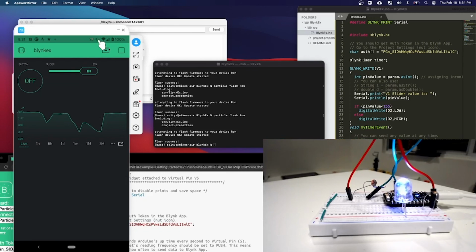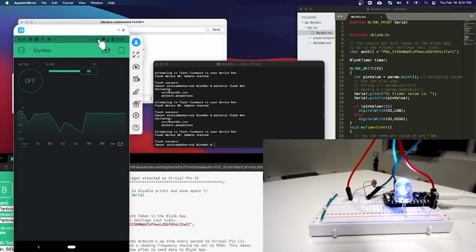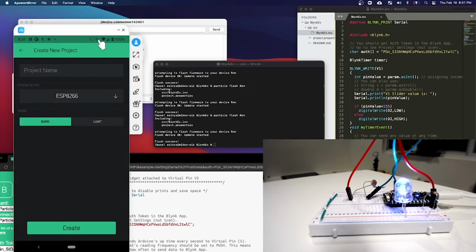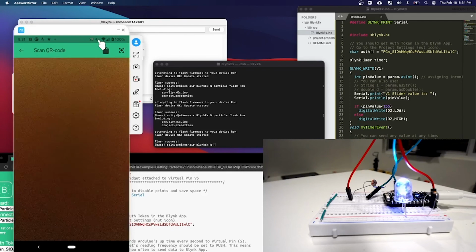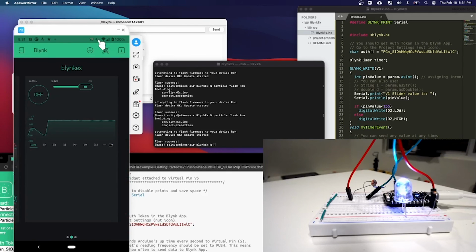I can turn this off on my phone, and then I can always go in and see what this looks like. I could add this to my home screen or share it with my friends. So a lot of fun stuff I could do here.